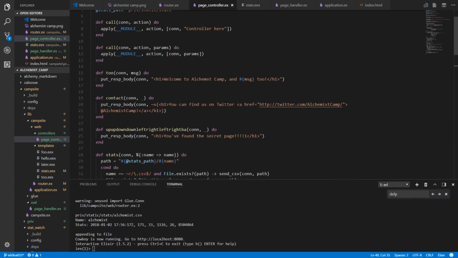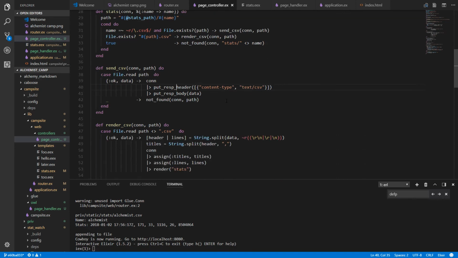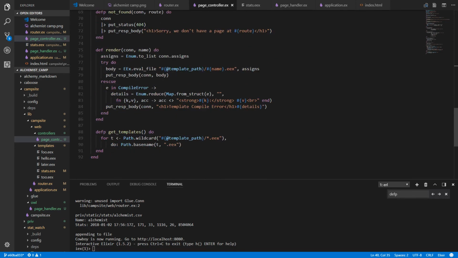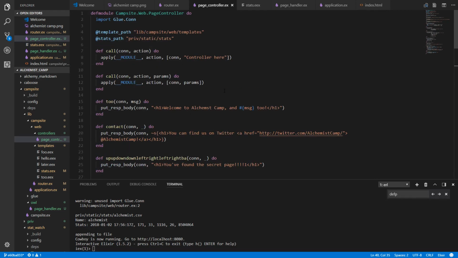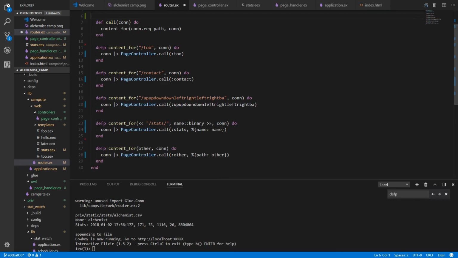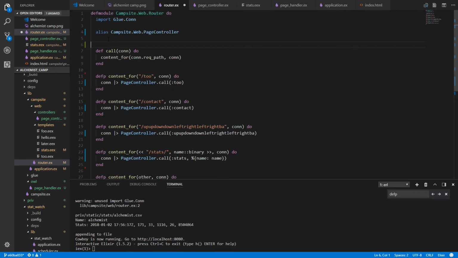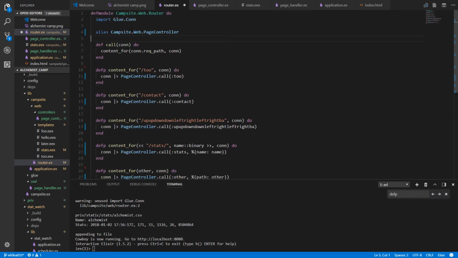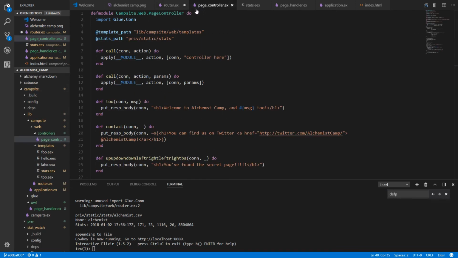Excellent. Now, looking at our controller, I would say it's got a whole bunch of stuff in it. It's definitely got a whole bunch of stuff in it. The router is looking a lot better. It's not using that. All of these are one-liners. Router is looking much better. So the next steps would be to refactor the controller a bit.